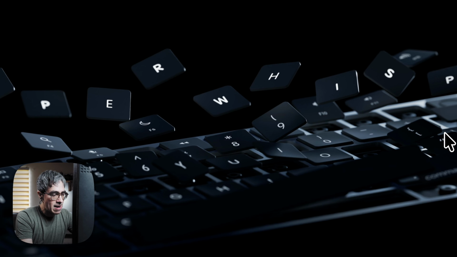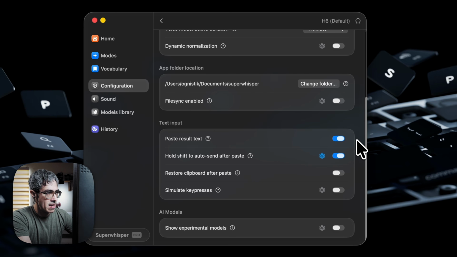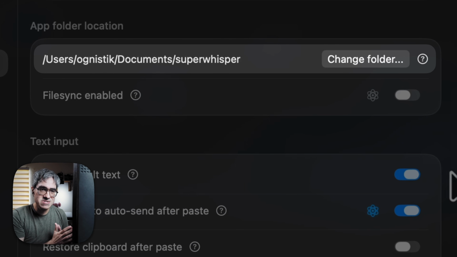And there's one last important thing that I wanted to show you. Since we're here in the advanced settings, here is the folder location where Superwhisper stores everything. By default, it will be in your Documents folder. If you want to keep a backup of your modes, your history, and vocabulary, this is the one folder that you need to save. And that's it.